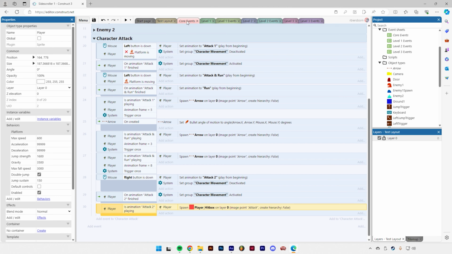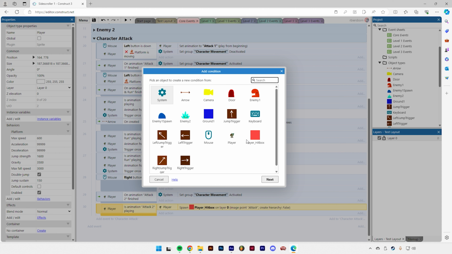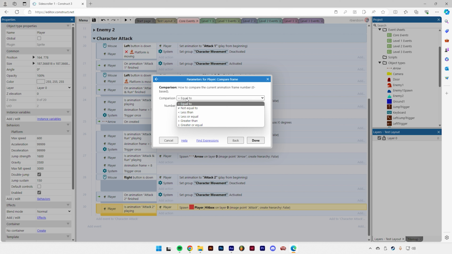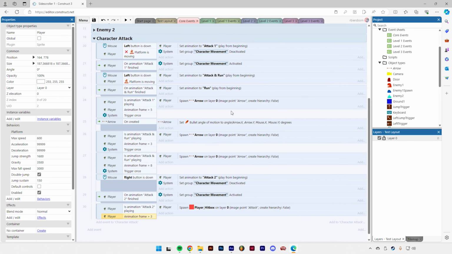So I'm going to go over to my core events, and I'm going to add another condition over here. I'm going to say that this should only happen when the player compares frames, when the frame is greater than frame 3. Now again, yours is going to be different. Don't use the same numbers. Don't do greater than 3 because you might not even have that many frames. If you only have a 4-frame animation, that's not going to work, right? So you want to make sure that you use the number that makes sense for your animation. Maybe that's frame 1. Maybe it's frame 2. Mine just happens to be frame 3.